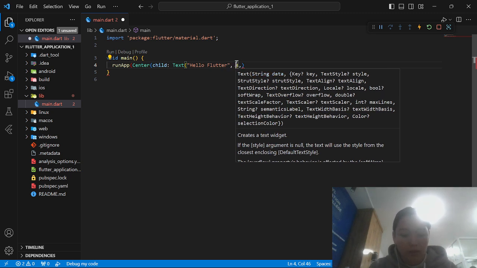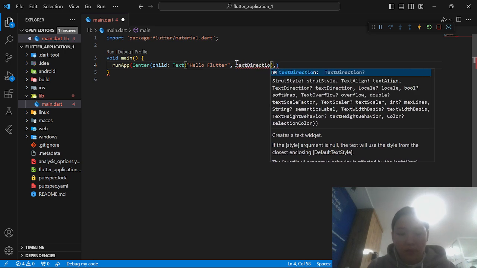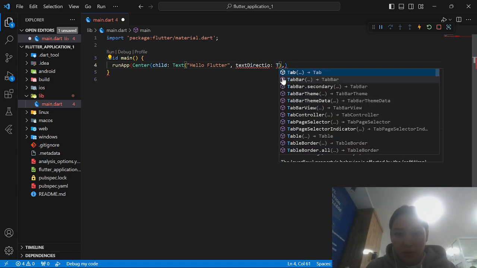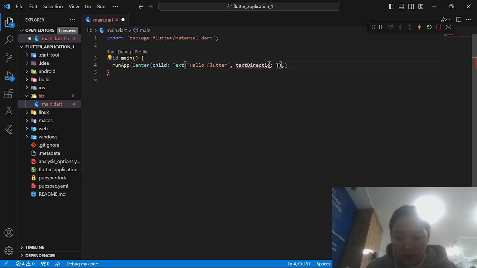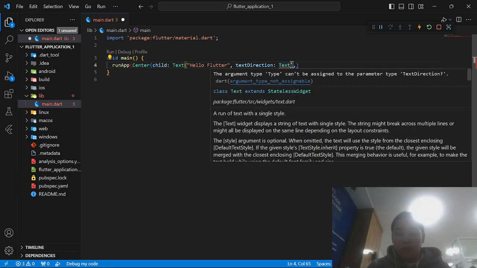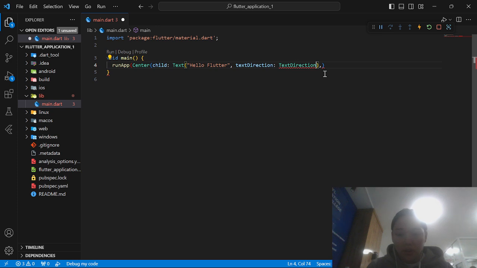Clear. And the text direction, but with a capital letter. TextDirection, yes. Left side, like this. Dot. This.